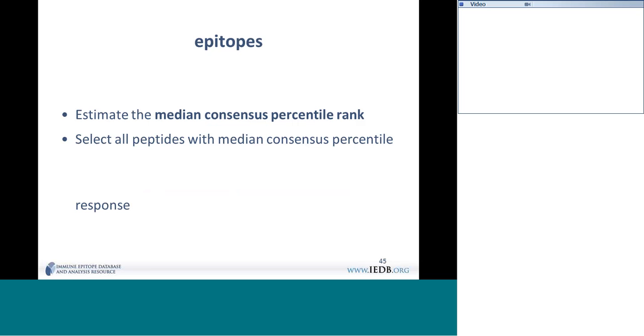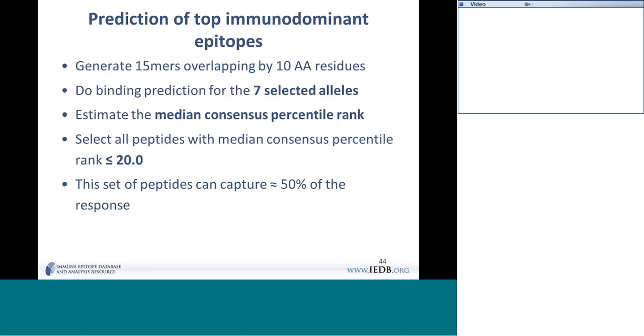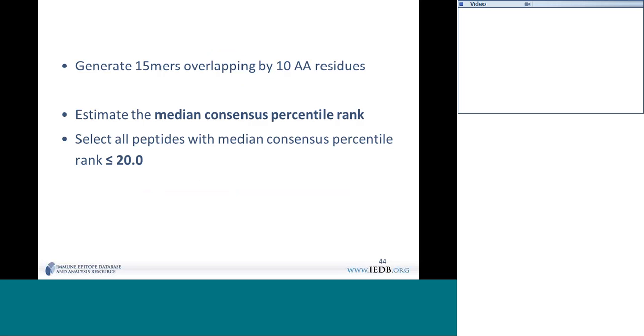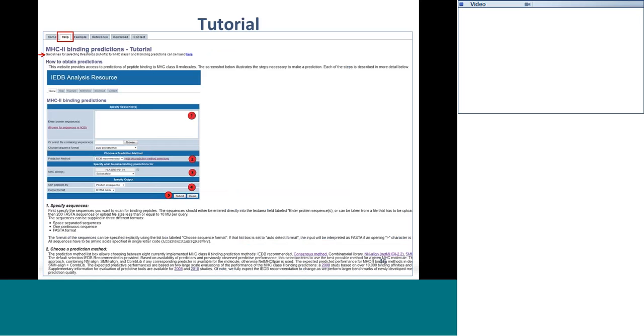Okay. So that's about using the class 2 binding prediction tool. You saw how you can use the tool to predict the binding affinity for an individual allele, how you can predict the promiscuous binders, and how you can use this new 7-allele approach to predict the top immunodominant epitopes. And now I just want to show you the other resources available. So, yes.